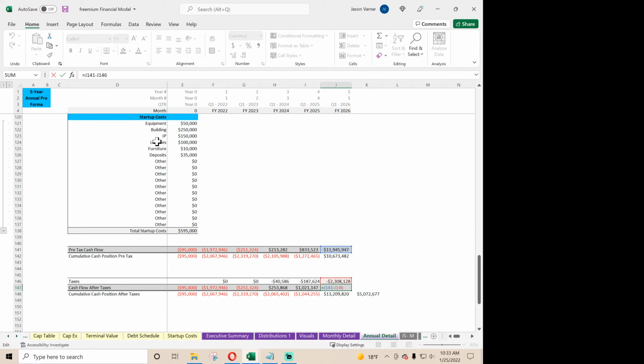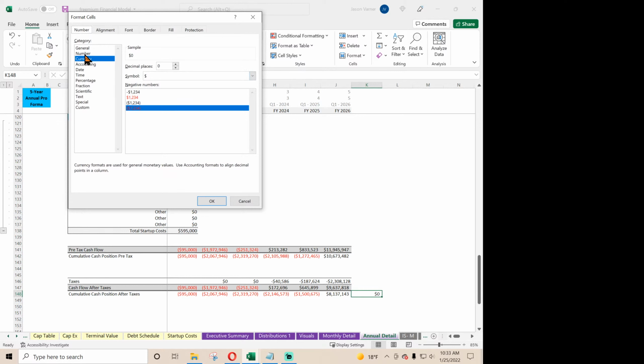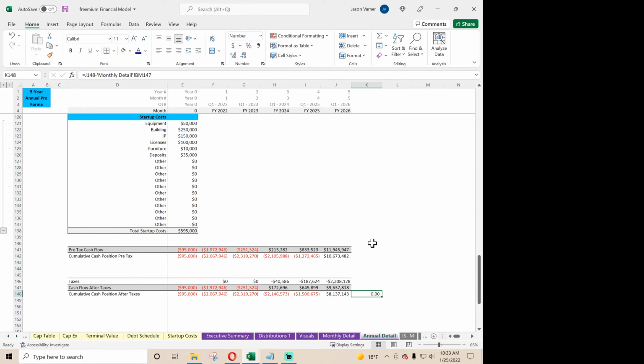Ah, I know exactly what it is. We've got to add the taxes. Well, the taxes are coming through as a negative number, so that needs to be added, not subtracted. Okay, there we got our zero match. So what that just means is our monthly detail, all the different things that are happening that affect cash flow, match the annual. So that's a good sign.